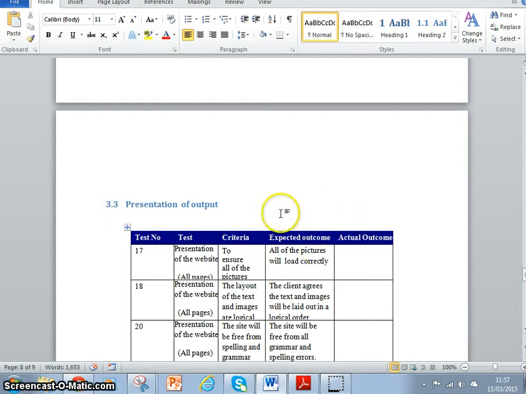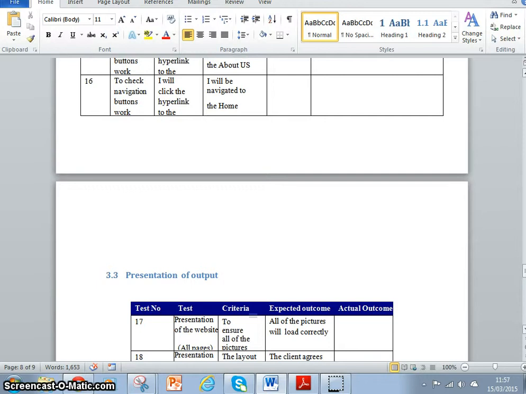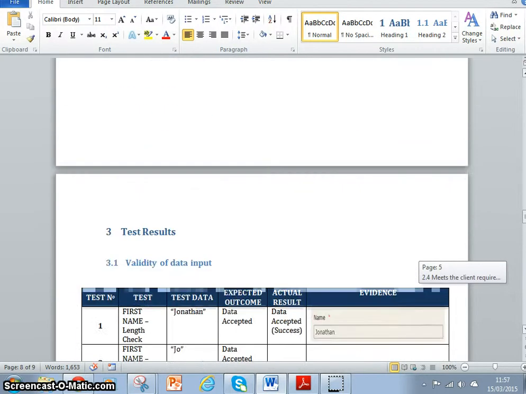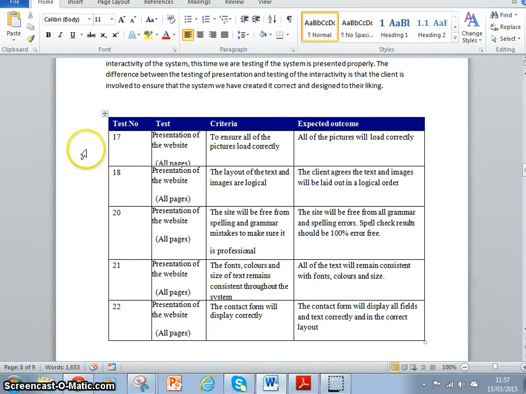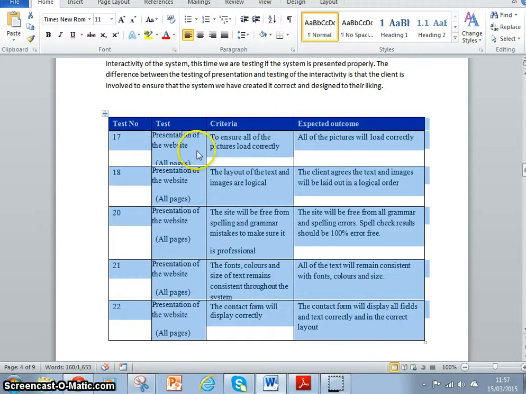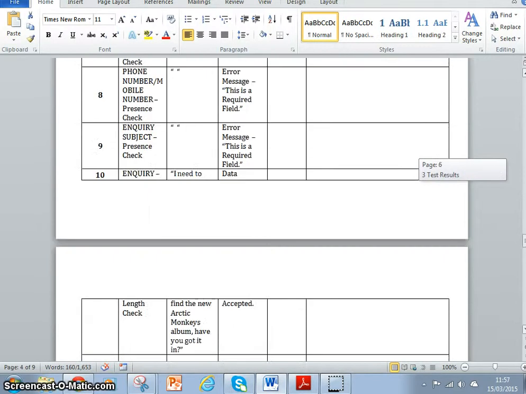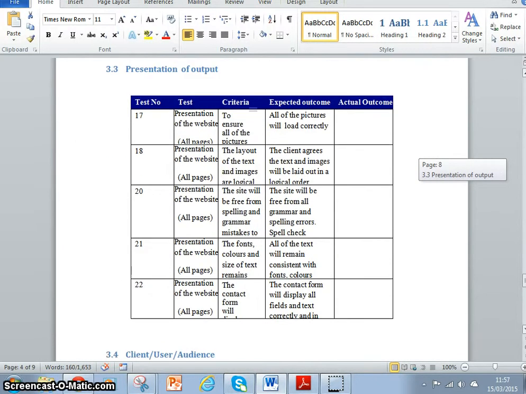Right. So for the presentation of output test results, I've done the same thing that I've done with the previous two sections, which is head up into my test plan, get the actual tests that I'm going to conduct, copy them, copy the table, and move that down into my test results section like so.